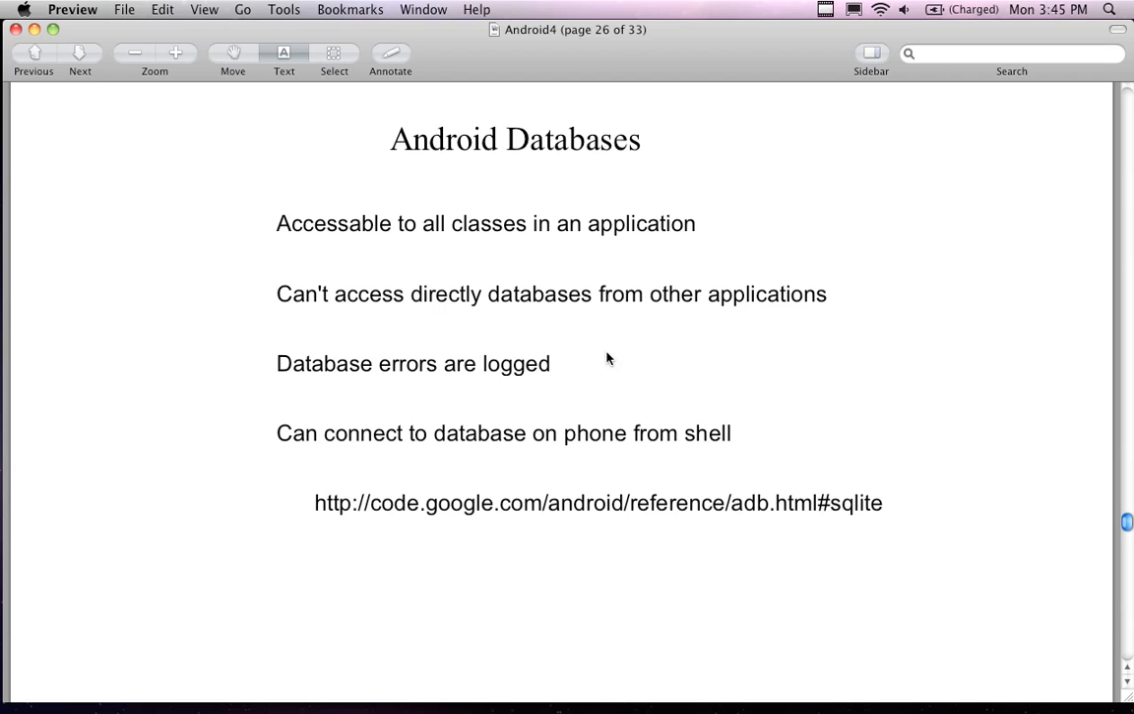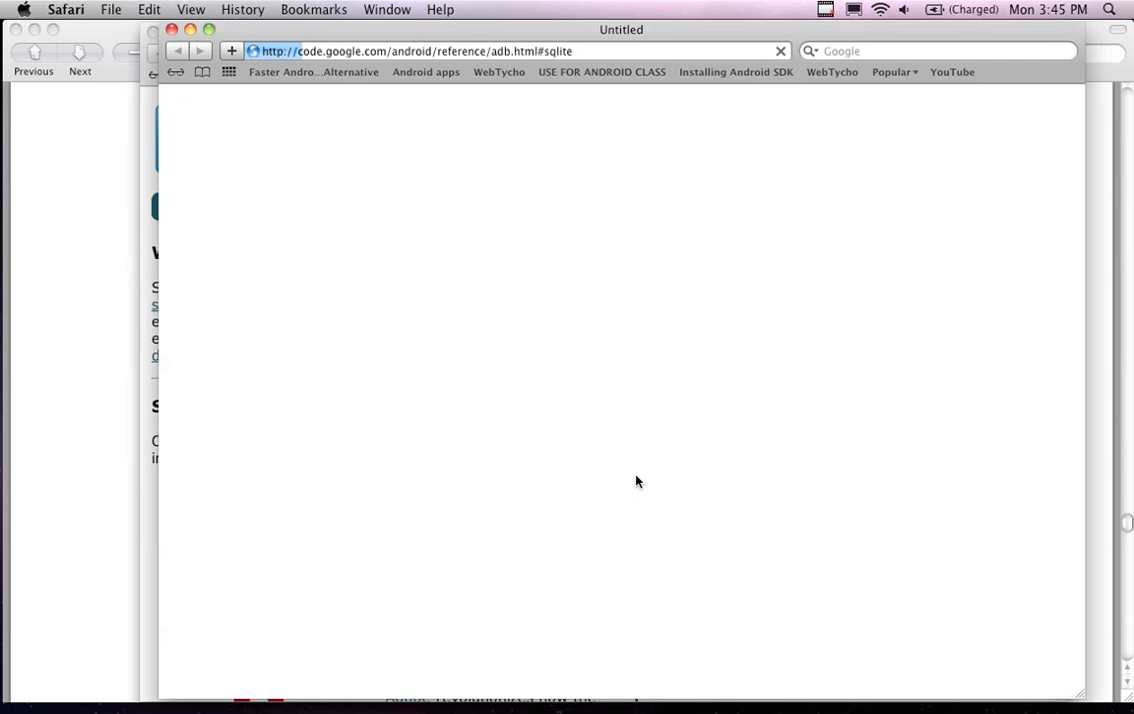Database errors are logged. You can actually look at the log to see what's going on. And you can connect to databases on the phone from a shell. You can actually connect using a terminal window, just like you do with a command line prompt to an Oracle or MySQL database.